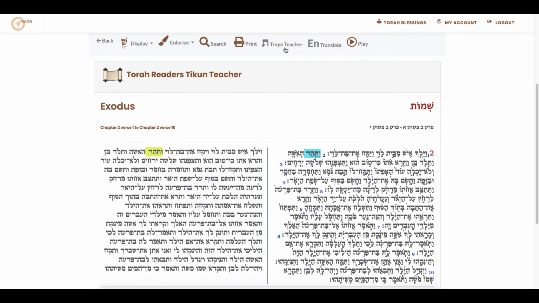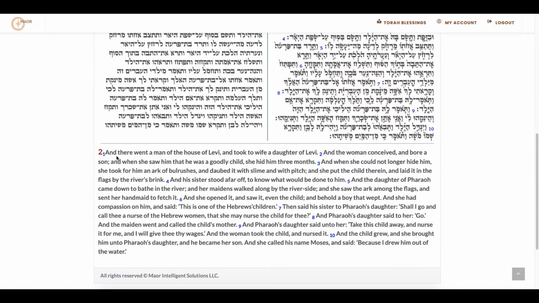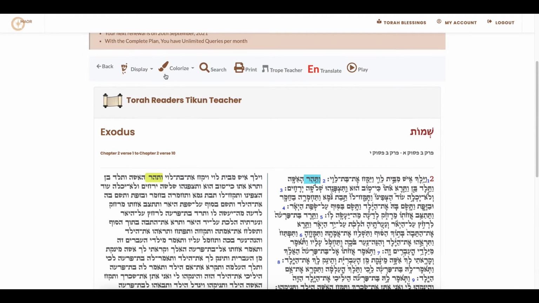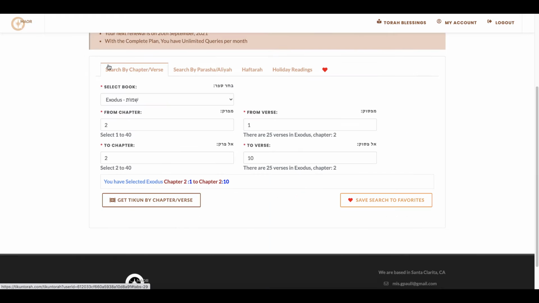This is totally interactive. I turn off the trope teacher and turn on the translation. This is always available for any selected text. Let's go back to the search.